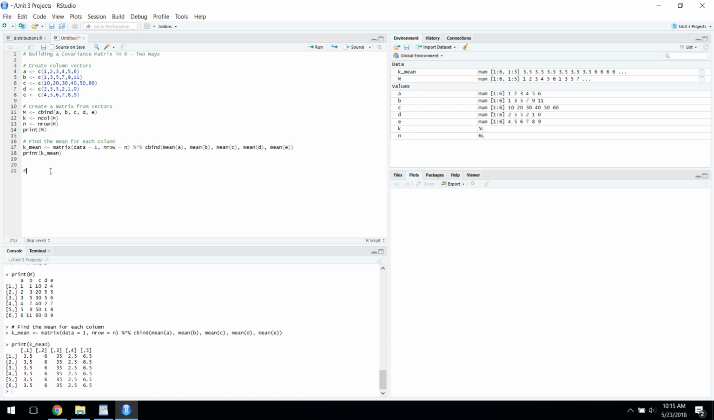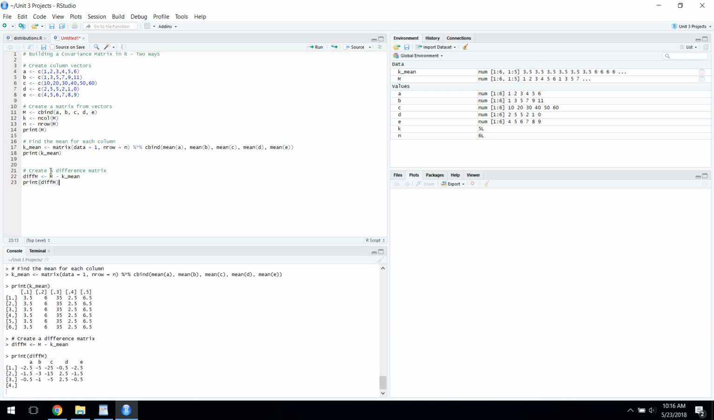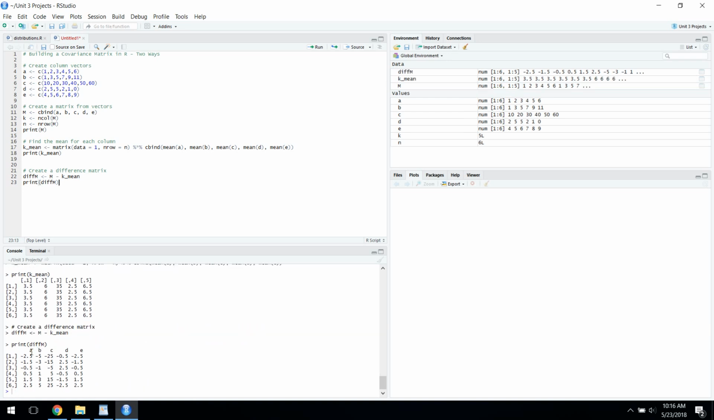All right. From there, the next step in working towards our covariance is to create a difference matrix. So we'll call this diff of m. And to do that, we simply have m minus k mean. Since these matrices are the same size, we can do that very easily. And if we print this out, we'll see the difference. So this is a mean subtracted matrix. It's each individual's value subtracted by the mean of that column. So looks good.